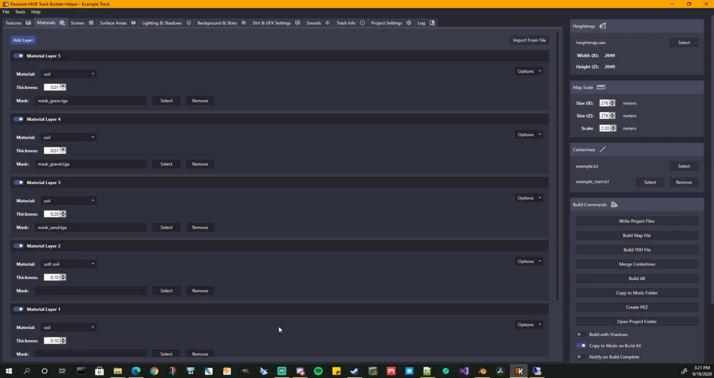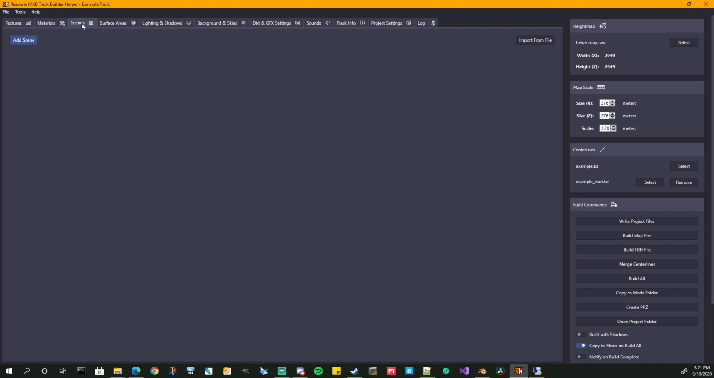Welcome back, everyone. This is episode 4 of the MXB Track Builder Helper series. We're going over this application I built to help you track builders on MX Bikes. Last time we went over how to add your materials, how to import them from an existing file. Today we're going to start with looking at scenes.